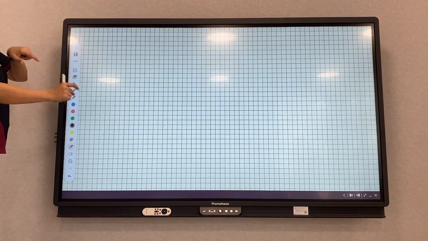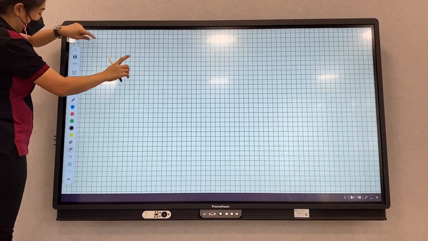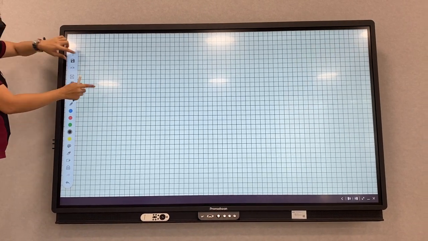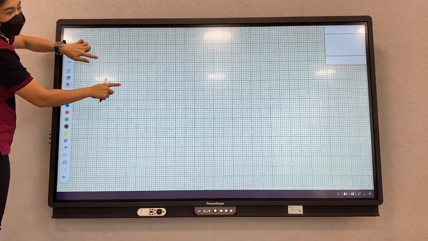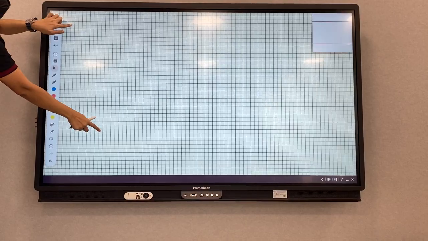This one is the graph, right? But what if you would like to draw some, or would like to make it bigger or smaller? You just go back to this one, this icon, the cursor icon, and zoom in or zoom out to resize like this.